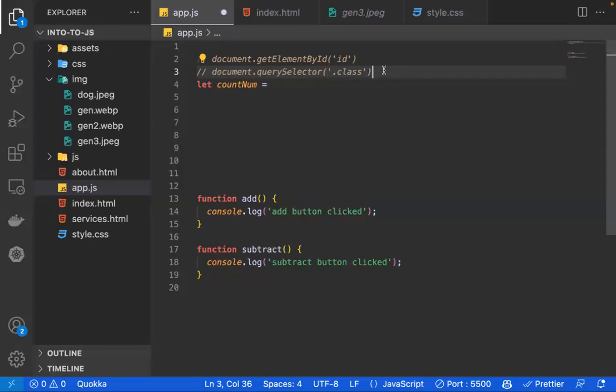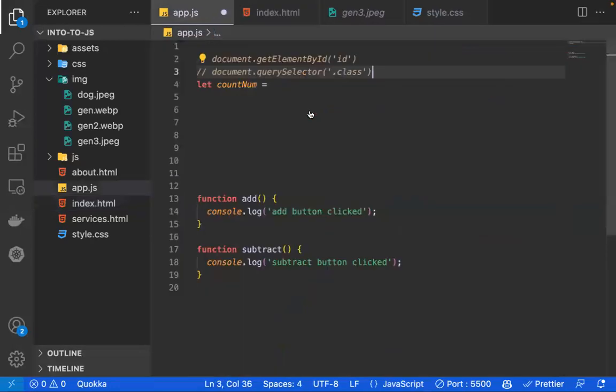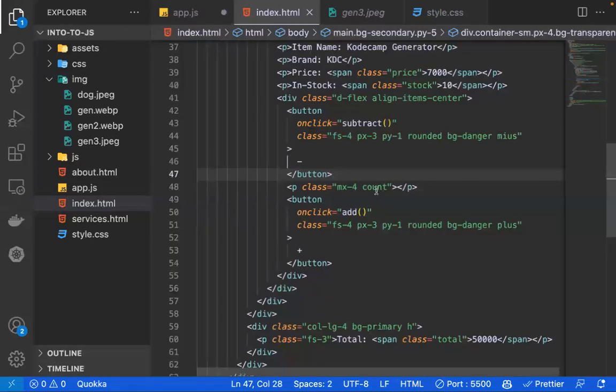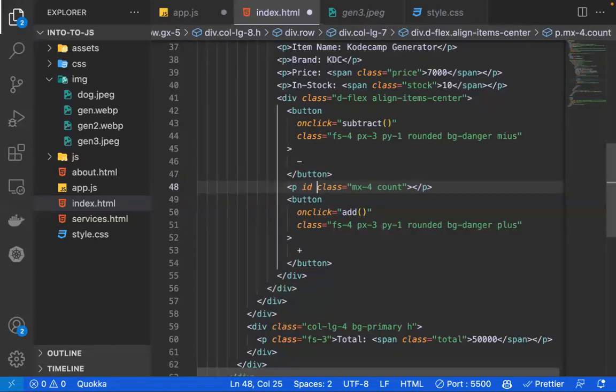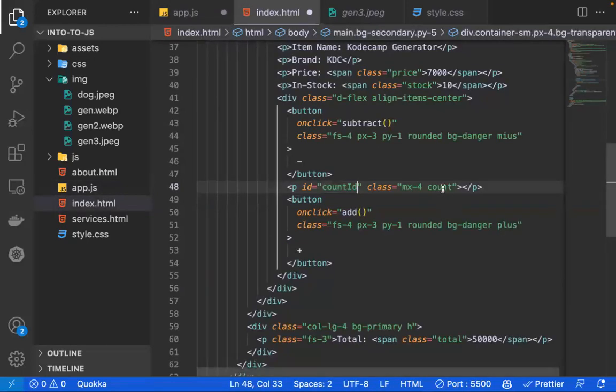Right now, what are we trying to call? We are trying to call our count, which is this. Since our count is a class, not an ID. If I have an ID here, and I use count ID, I will use the first one here, document.getElementById. But currently, what I'm using is a class. I can use any of the two. It's going to work fine, right? So let's just go with the ID.